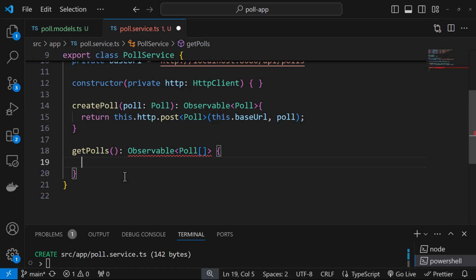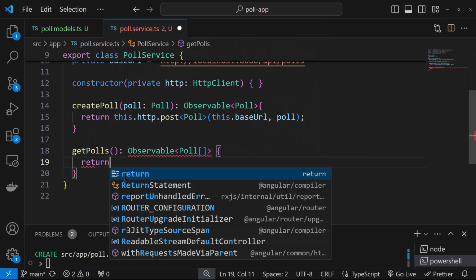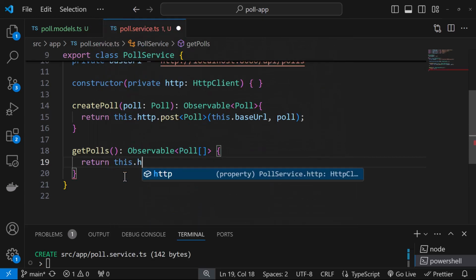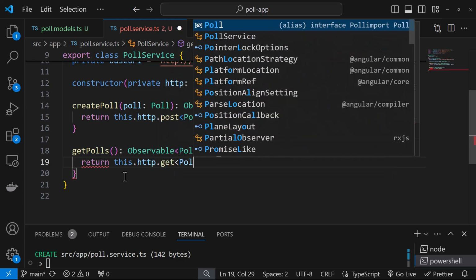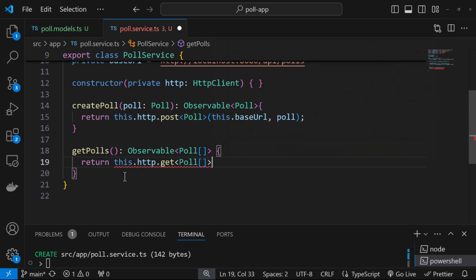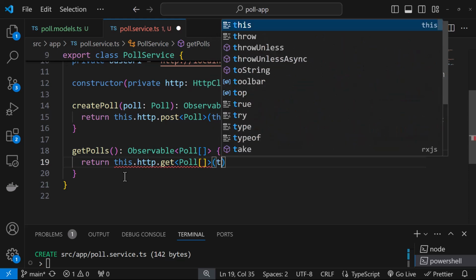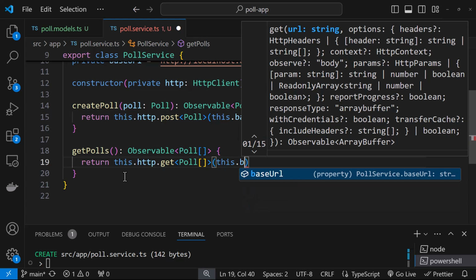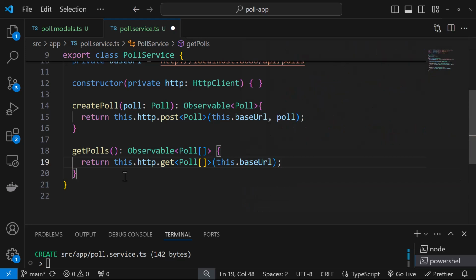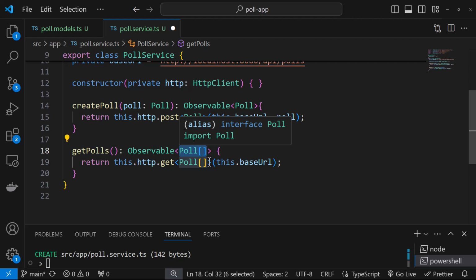And then over here I'm going to say return this.http.get, and then I can say Poll over here. So that is what it's going to return, and I'm going to say this.baseUrl over here. So this is how we are fetching the polls from the backend. It is going to return an array of type Poll, I should say.